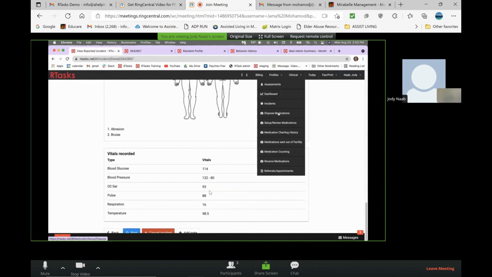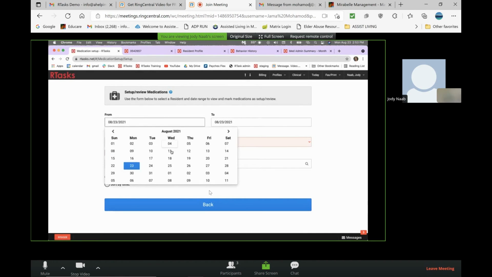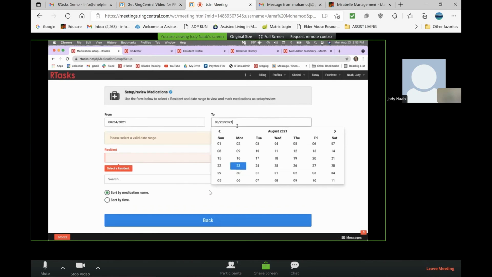So you can dispose of medications in the system and require a second staff signature. This is where your nurse is going to set up and review those medications when they come from the pharmacy, or if she sets them up in a planner. She would pick the dates that she's setting the meds up for or reviewing them.